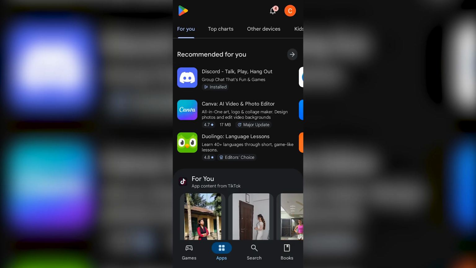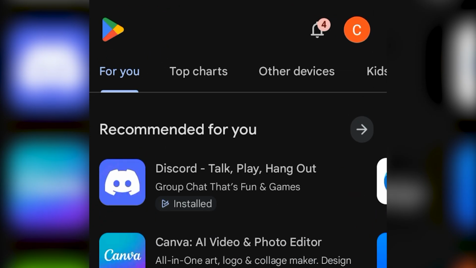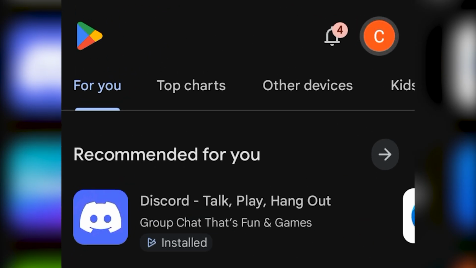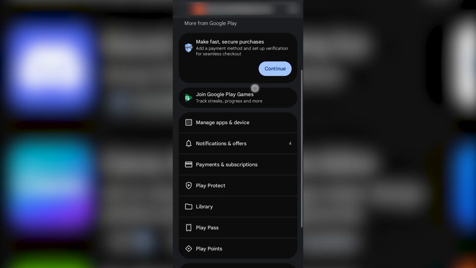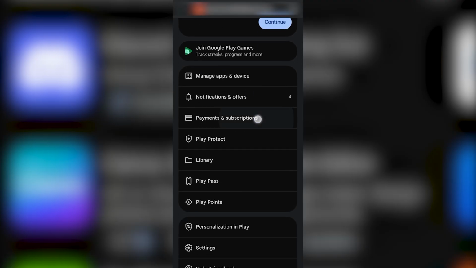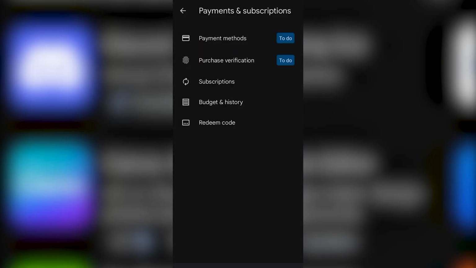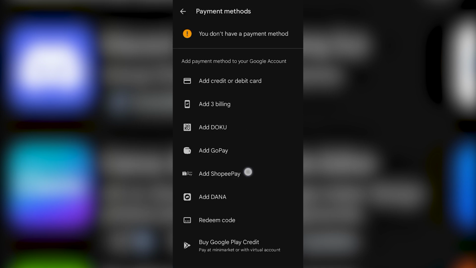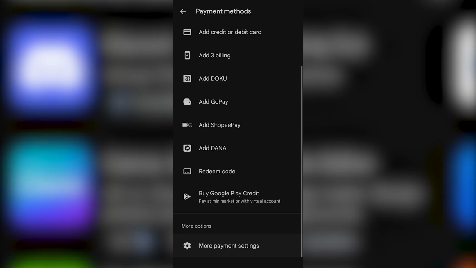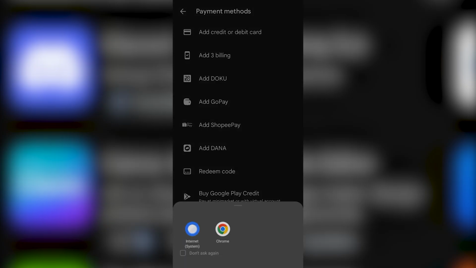While most people look under general settings, the most direct way to change your region is by modifying your underlying Google Payments profile. Open the Google Play Store app, tap your profile icon in the top right corner, and select Payments and Subscriptions. From this menu, tap on Payment Methods. Scroll to the very bottom and select More Payment Settings. This will redirect you away from the app and open your secure Google Payment Center in your web browser.